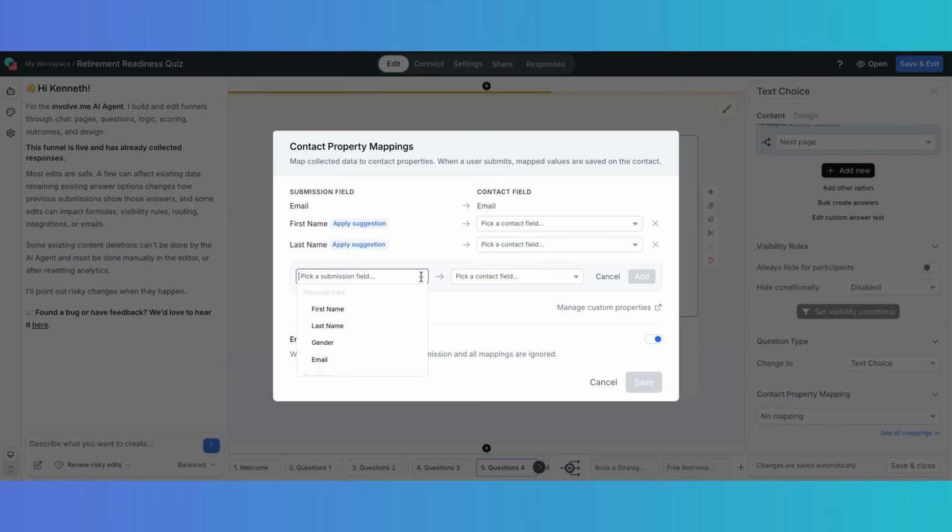Click Add Mapping. Under Submission field, choose What's your age range? This is the answer we want to carry over from the funnel. Then, under Contact field, select the Age Range Custom Property, which is where that answer will be stored on the contact profile. If the property doesn't exist yet, you can create a new one directly from this menu.